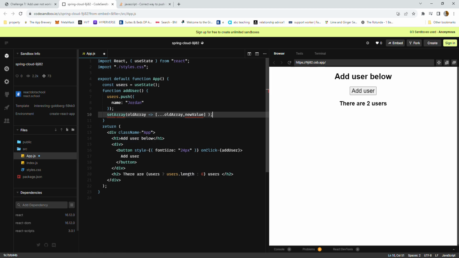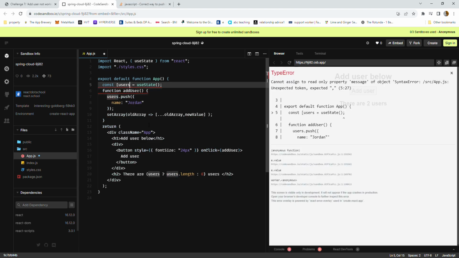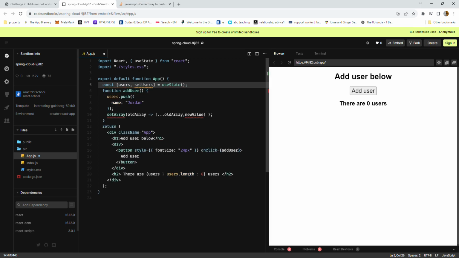Oh, okay, and also there's another issue. Users hasn't been correctly set as a useState. It just says const users and then useState. That's not how we do useState. There you go, that's how you do it.